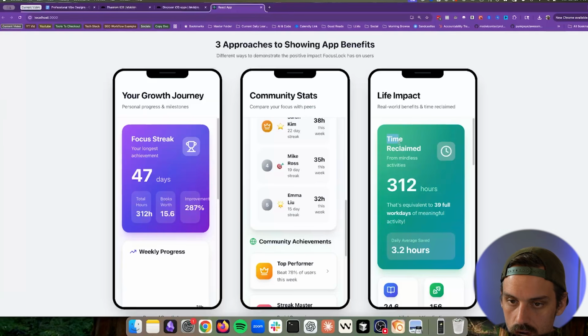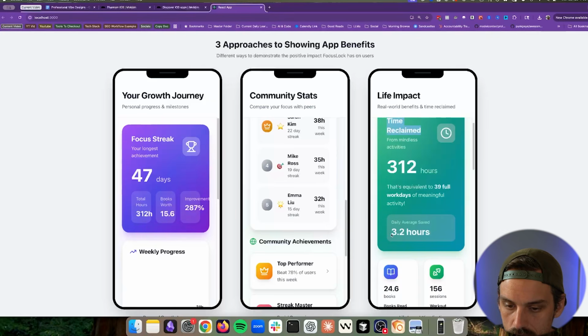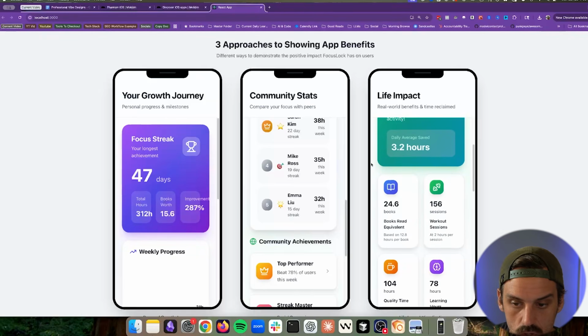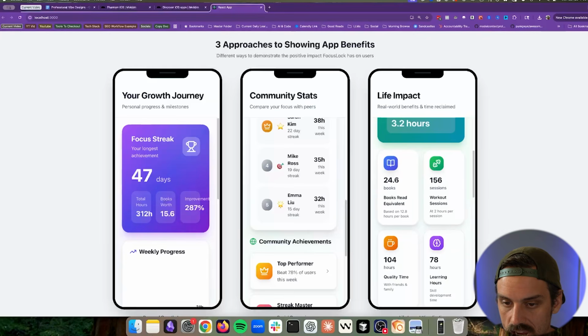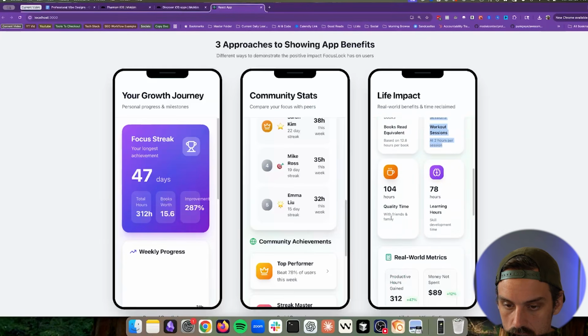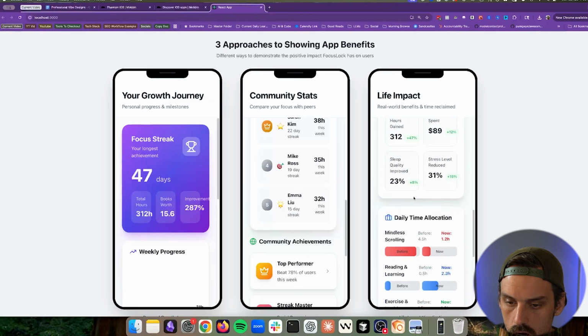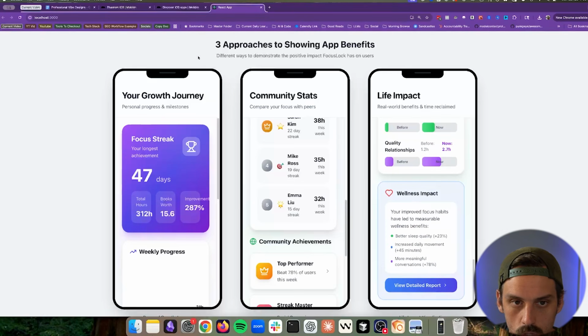And then we have time reclaimed. I really like this one too: the impact this is actually having on your life, how many hours per day on average you are saving, and how many full work days over the course of a year that equates to. It's kind of crazy. And then it has these little analogs, like it's this many workout sessions, this much quality time with friends, this much time you could have spent learning. I really like this one actually. So this was an example of showing the app's benefits to people.